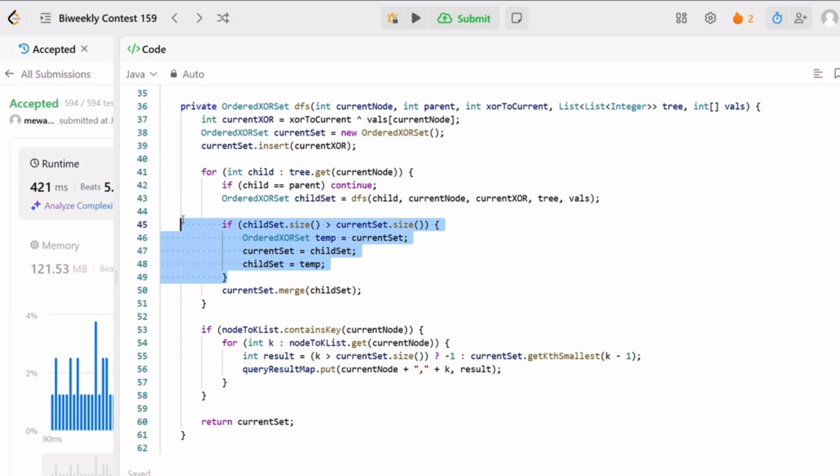So you will get that time O of n square, right? And so you have to merge it. Okay, right, you have to merge it.